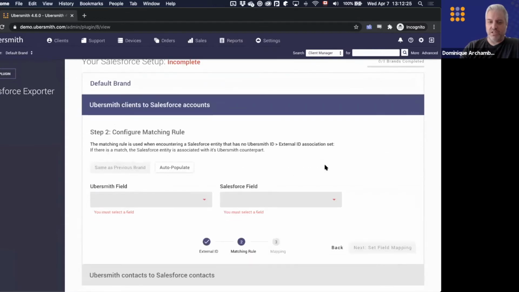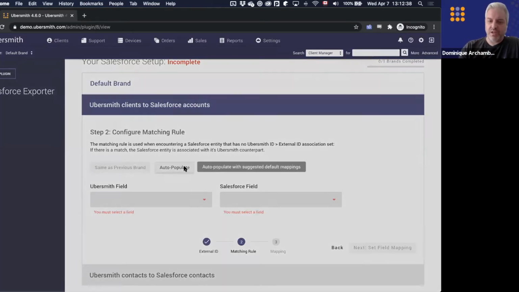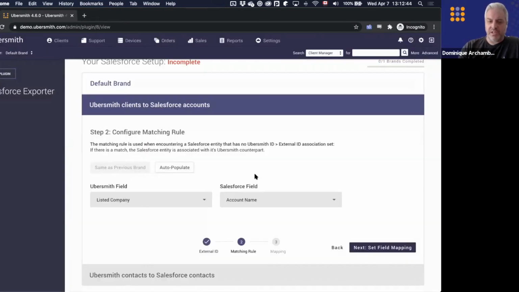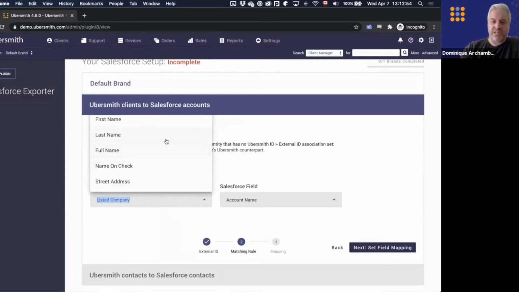Next, I'm going to move on to the matching rule. This is basically the rule that Ubersmith uses to determine which client is matched to which existing account in Salesforce. That's mostly important for the initial export, but is also used during the ongoing sync. So I'm going to try and auto-populate it just to see what it suggests to me. Right now, it auto-suggested using the listed company in Ubersmith, but it's basically the company name and the account name in Salesforce.